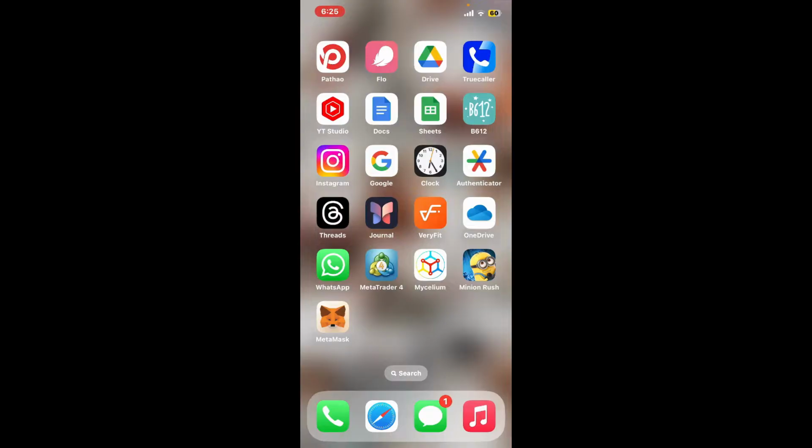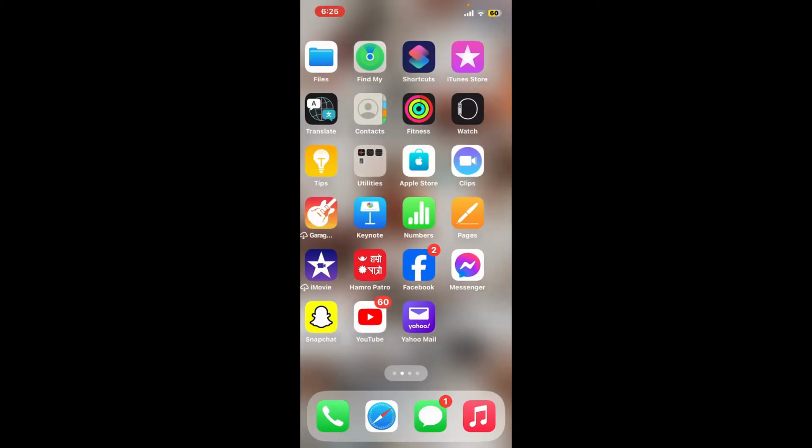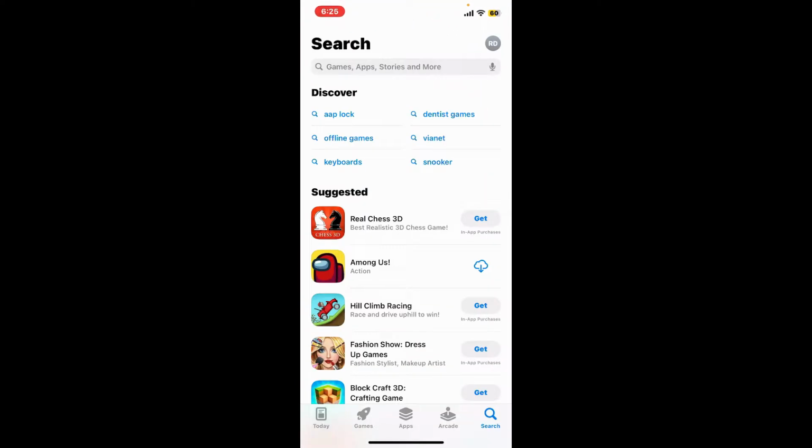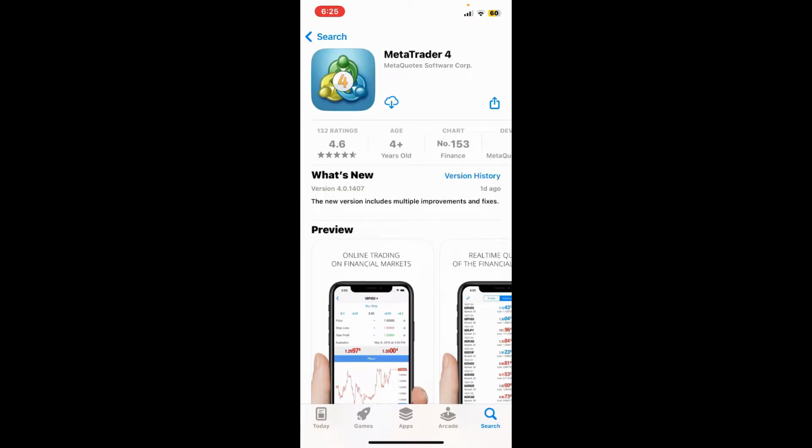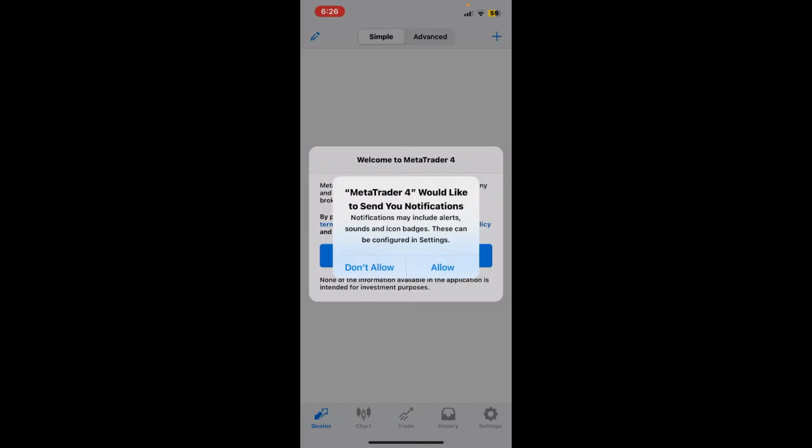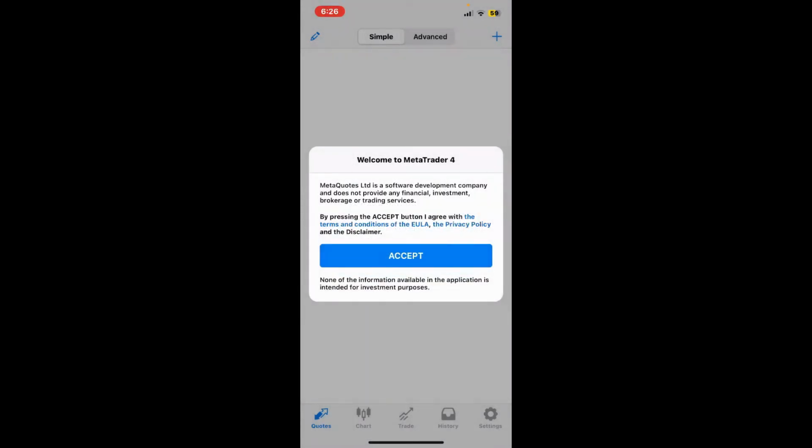In order to start using MetaTrader 4, the first thing you'll need is the MetaTrader 4 application. Open up the App Store on your iPhone. Search for MetaTrader 4 in the search box at the top. Once you find the app in the search result, tap on the download button to start downloading the app on your device. Once the application is downloaded, tap on Open to launch the MetaTrader 4 app. Allow necessary permissions for the app by tapping on Allow and accept the terms and conditions of MetaTrader 4.